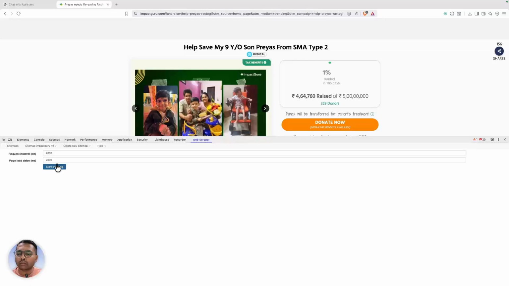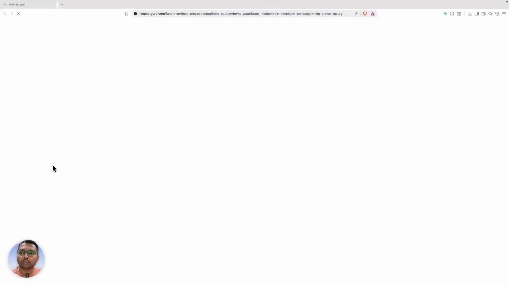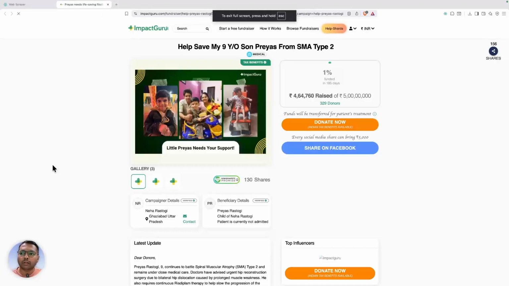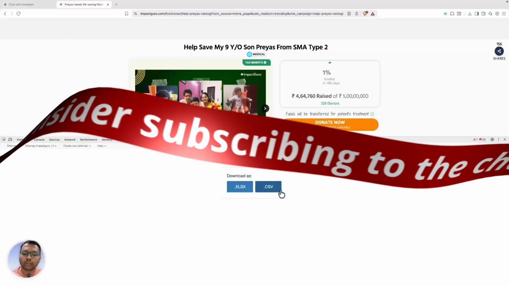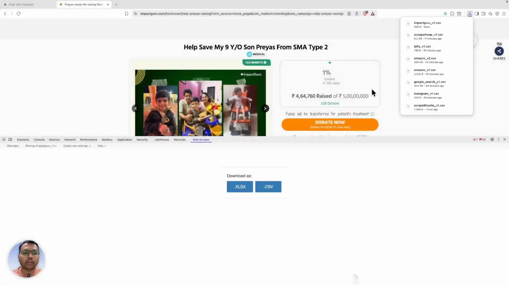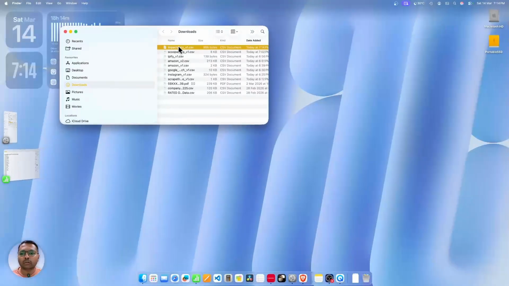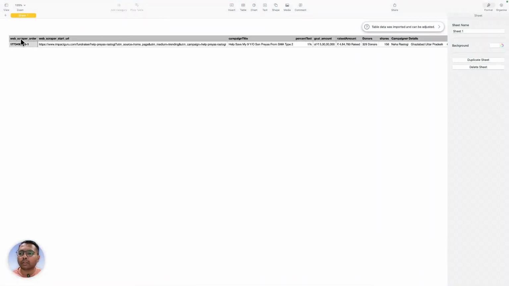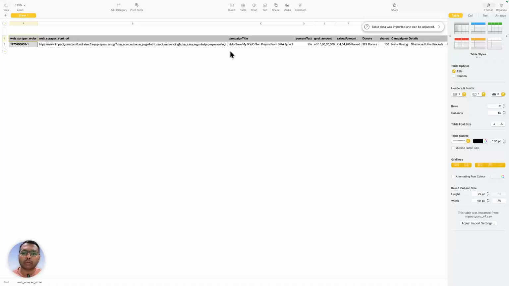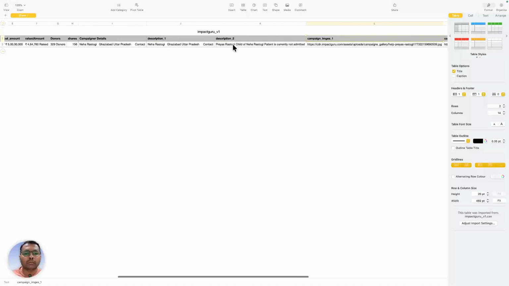Now that our scraper is created, we are going to scrape this data. This request time interval you can decide as per your requirement. Now that the scraping is finished, we are going to export the data in a .csv file inside the downloads. Let's go to downloads. We'll open this .csv. We got this detail scraped. This will be my scraping IDs. This will be my scraping URL. This is the campaign title, percentage text, goal amount, raised amount, donor shares. This is my campaigner details, beneficiary details, image 1, 2, and 3.